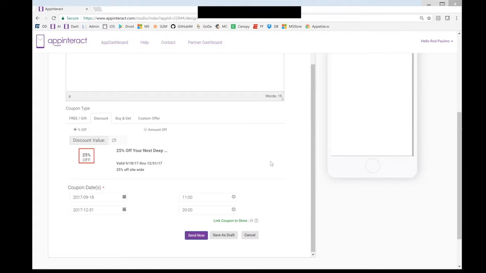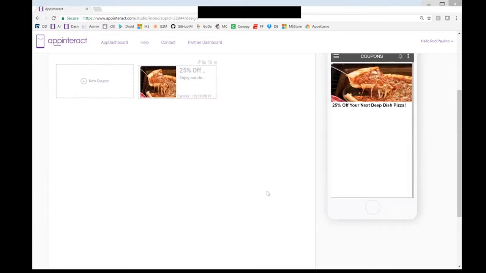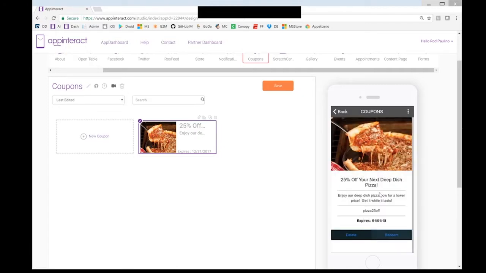And now it looks like I have this thing here that says link coupon to the store, and it says, under help, use this feature to attach this coupon for all products that exist in your store. Wonderful. So if I click on that, and I do want to link it to the store, and hit send now, all right, 25% off your next deep dish pizza. And there's an icon here that says it's linked to the store. And I can see the date of expiry, and then I can look at that and check out what the coupon actually looks like.